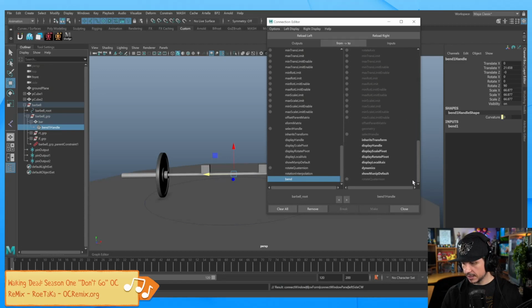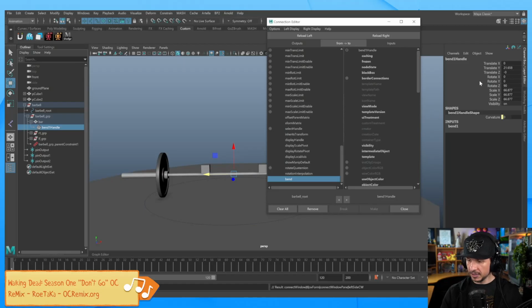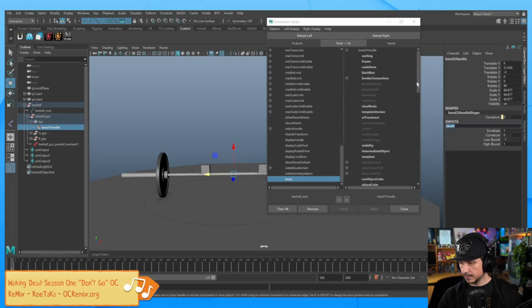So you just have to kind of look through here, find, let's see, curvature is under the shape node. So you'll notice it's not here. Dang it, where is it? If we look at the channel box, here's the bend handle. Look at where the curvature is. It's under the shape, or specifically under the input here. So to connect this, we just have to find this.